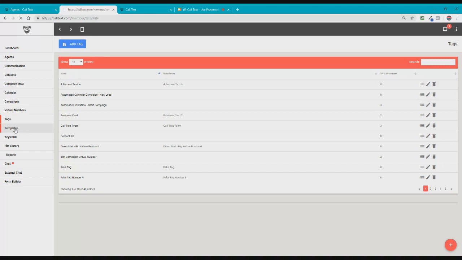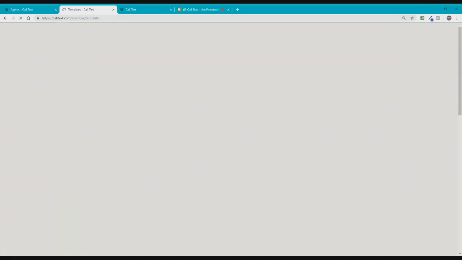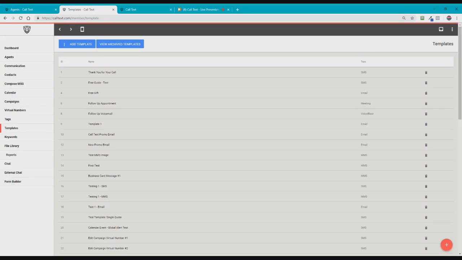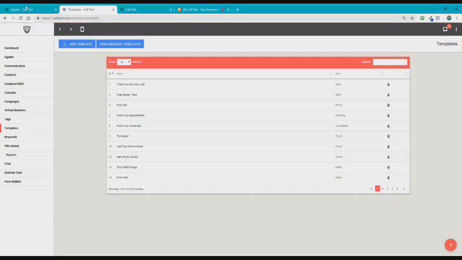Templates are just like tags. They're a big part of our program. They're very important. This is where you will go to set up all the messages you're going to be sending inside of your automated workflows. So if you wanted to set up a week-long text message campaign that sends out every single day, in order to do that, you would need to first go and build those text message templates, and you would do that here.